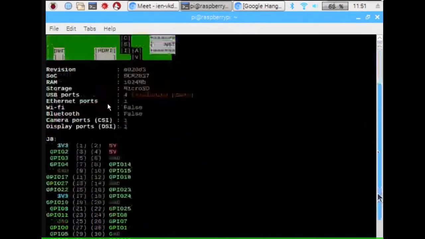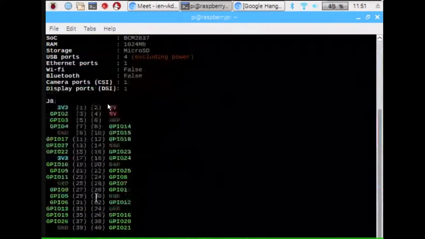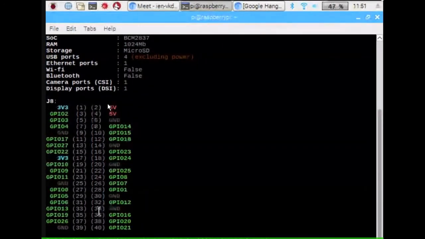As per the numbers 1 to 40, they represent the functionality of each pin on your Raspberry Pi 3B plus. For power, we use pin number 1, 2 and 4. For 3.3 volt, we use pin number 1 and pin number 17, whereas for 5 volt, we use pin number 2 and pin number 4. For ground, we use pin number 6, 9, 14, 20, 25, 30, 34 and 39. And the rest of the others are used as GPIO.